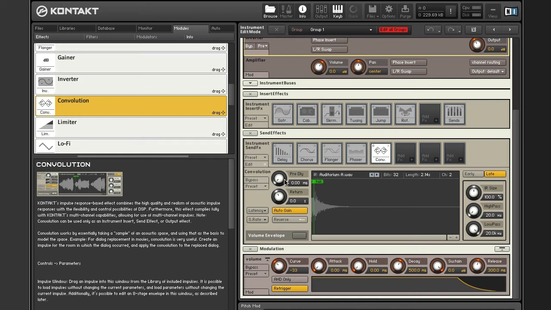Pre-delay introduces a short amount of delay between the direct signal and the convolution output. Latency adjusts the module's latency settings in 6 steps. Select a latency value of 0 for sample accurate timing.